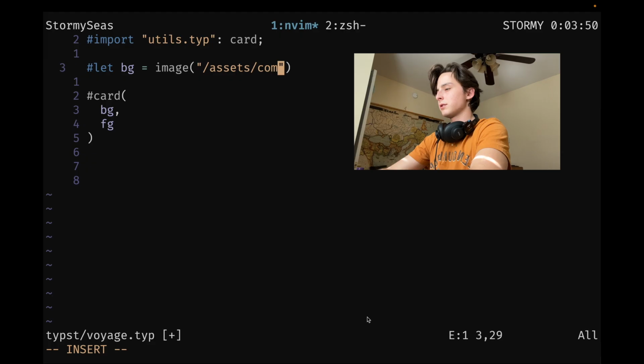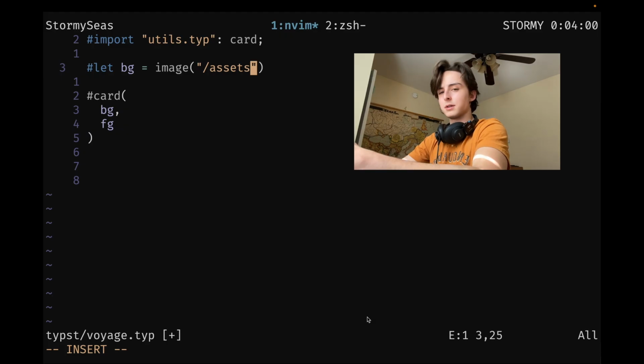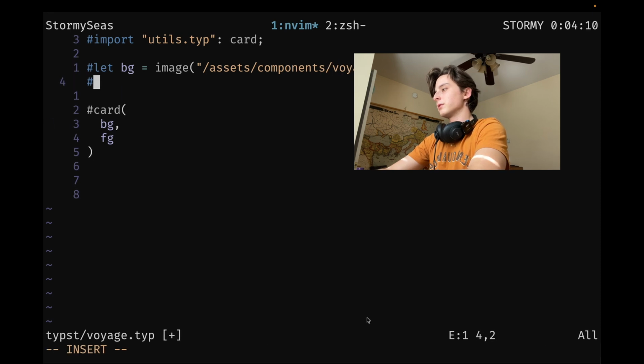/assets/components. It's interesting my completion went away there, Control XF. Okay, I must have mistyped something. Assets/components. No, maybe I didn't. Okay, it doesn't like when I type slash, that's interesting, but I am typing the correct thing. Components/voyage.png. And then foreground, let's just do let fg equals and then just blank content.